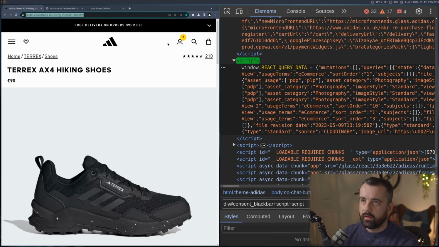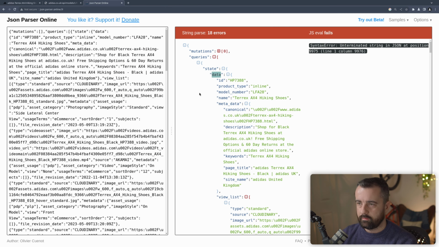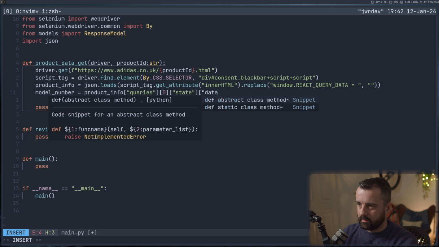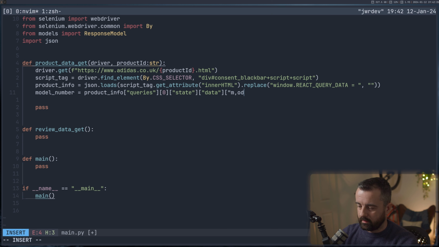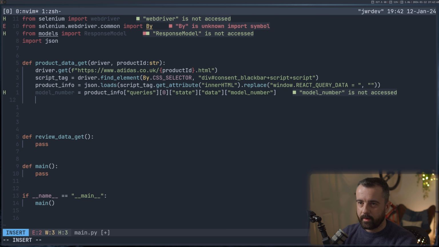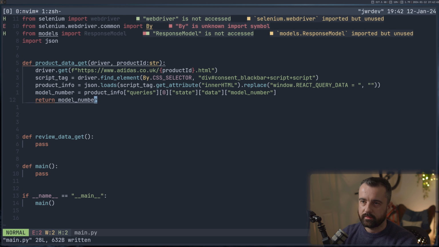Let's double check. Come back to our JSON parser. Queries, state, queries, and then it's a list. So queries, first index, state, data, model number. Okay, let's see if I can remember that. Queries, state, data, model number, like so. Then from here, we now have the model number that we need, so we can just return our model number like so.